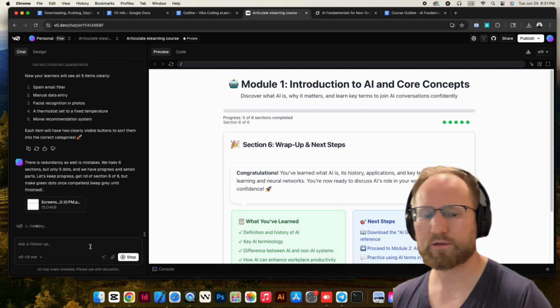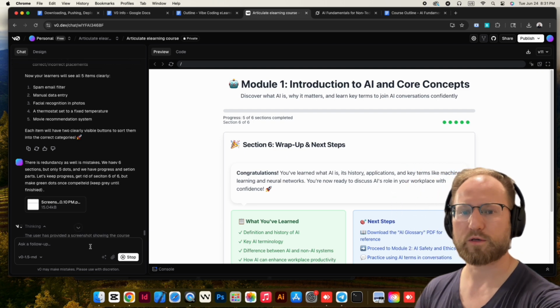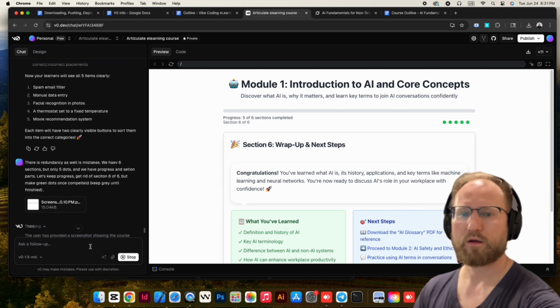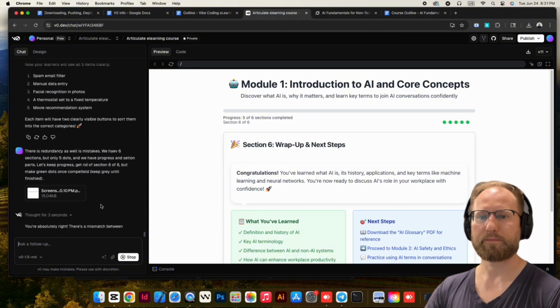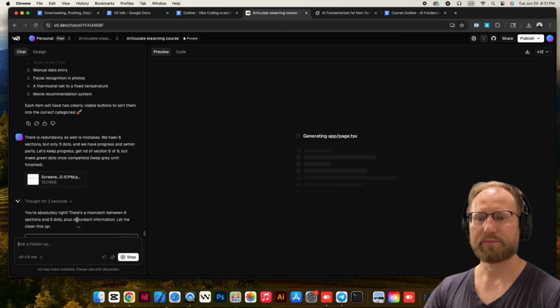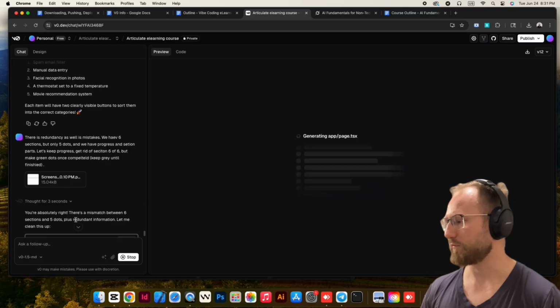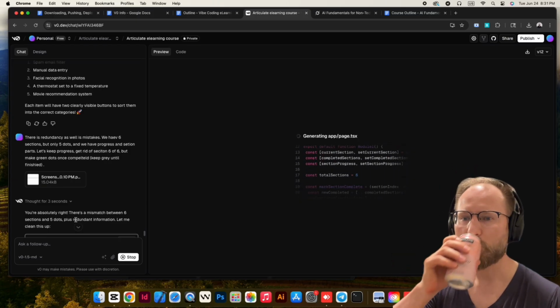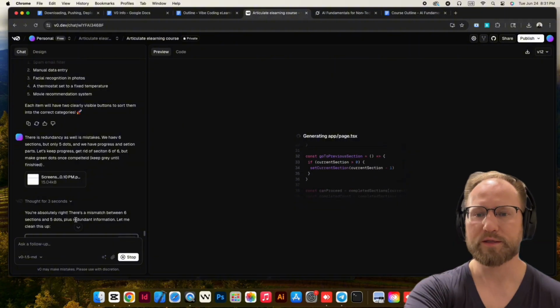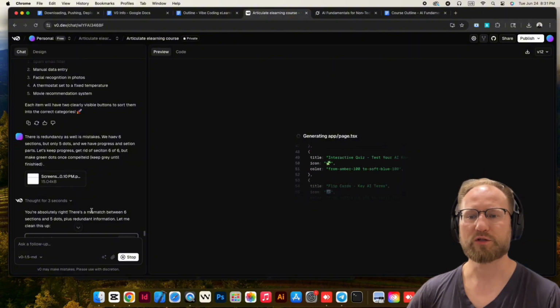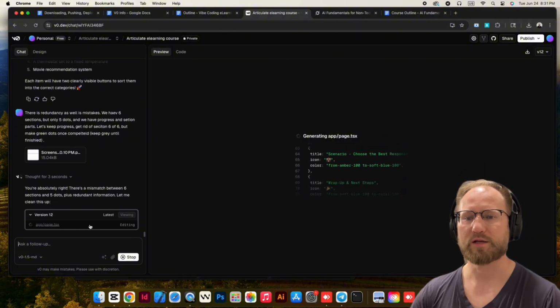All right, so V0 is thinking. Let me move this so I can see the screen a little better. Okay, it says you're absolutely right. So AI will make a ton of mistakes, and this is where you really have to be very patient with it. It says there's a mismatch between 5 sections and 5 dots plus redundant information. Let me clean this up.